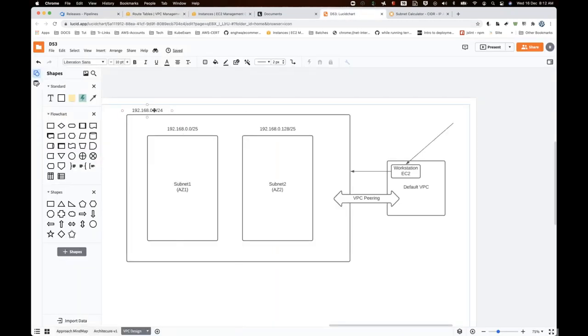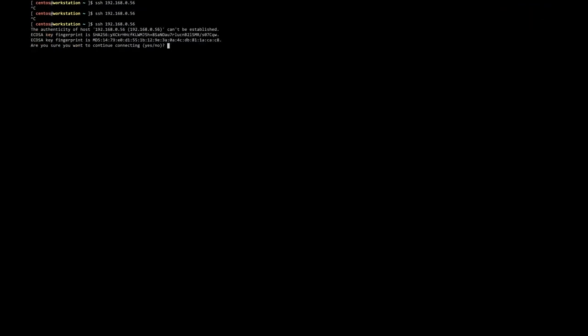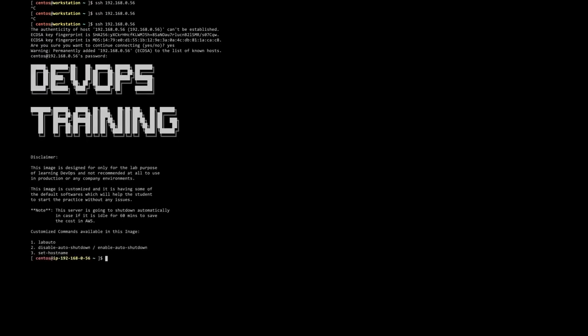So I told this network, and I told this network also. To both of them, I am telling them to use the peering connection to reach the other side. Both I told in the route tables. Now if I go and give SSH, it's working. You say yes, and the password DevOps321, and you're into that particular machine.